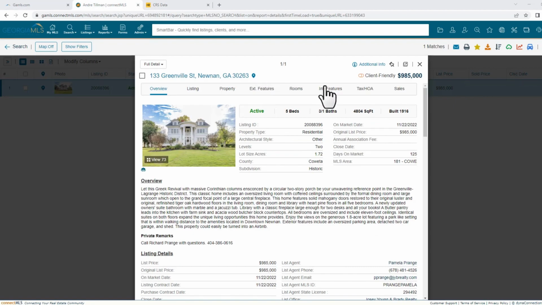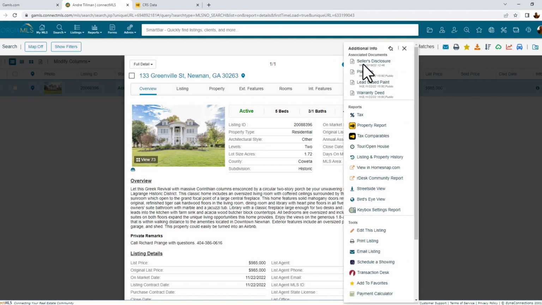When you have a listing open on Connect MLS, click on Additional Info. And not only do you have access to a property report from CRS, you have access to the tax comparables with it.